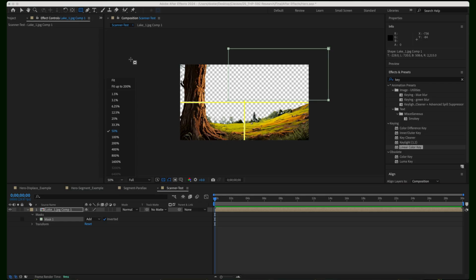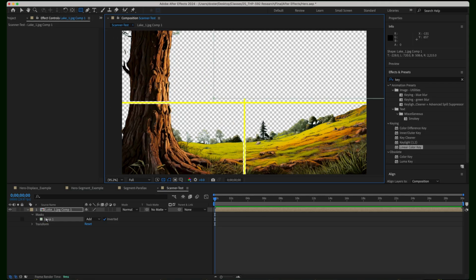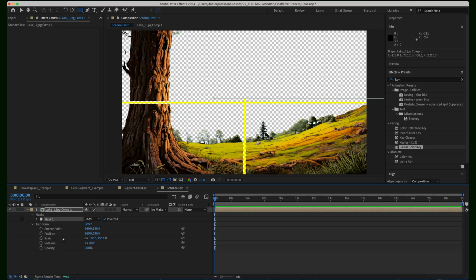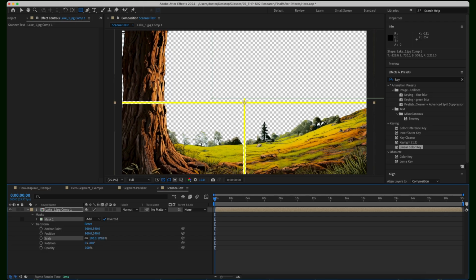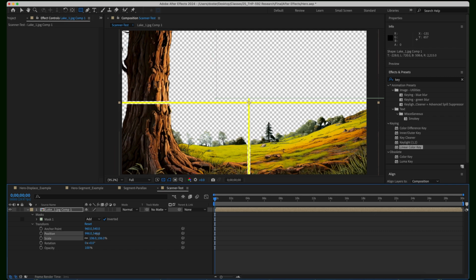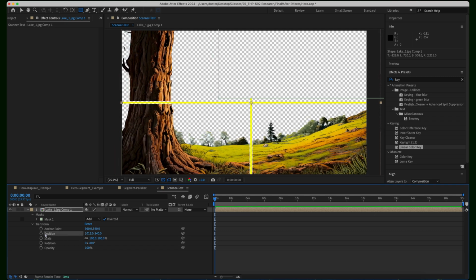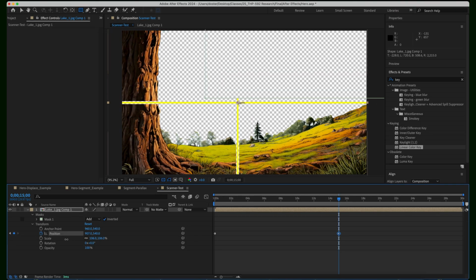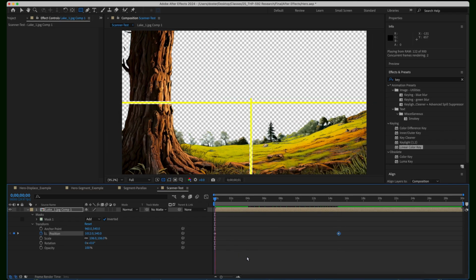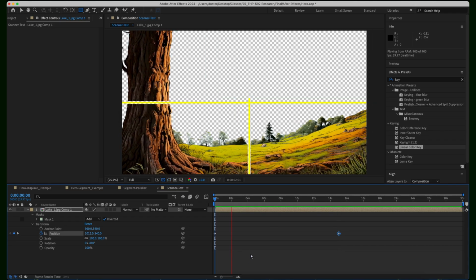So now we've gotten rid of those branches, and if we want to start to animate this, we can come up here, scale it up a little bit, and we can move it over, and we'll drop a keyframe there. We can come out to our 15-second mark, move it over this way, drop our keyframe there, and just like that, we have the beginnings of our parallaxed animation.